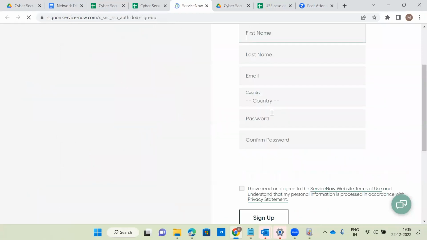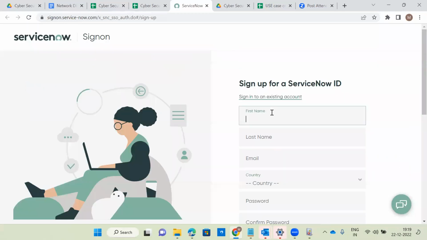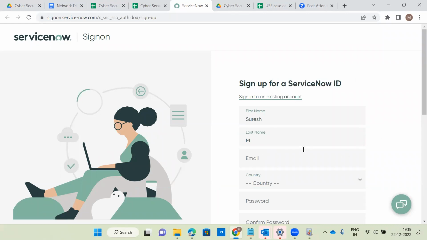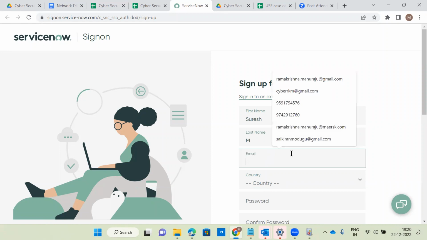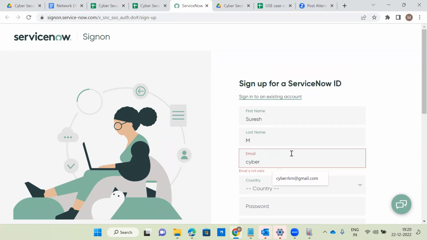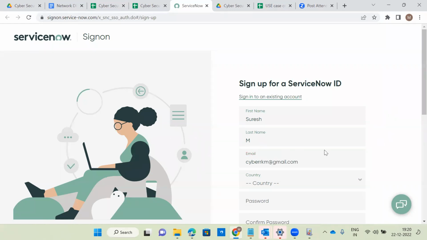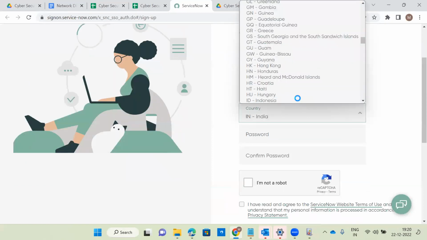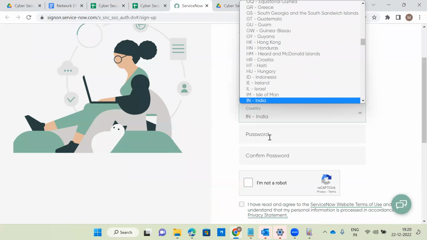For example, Suresh M. I can provide my email ID, cyberrkm@gmail.com. I already have the account, but I want to show it to you practically. Country, India. Password, I will enter some password.